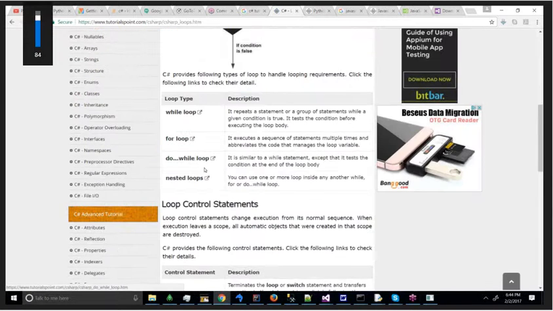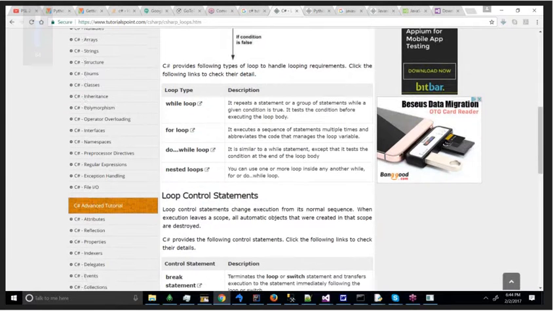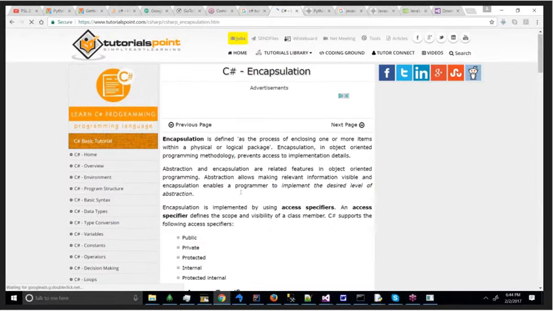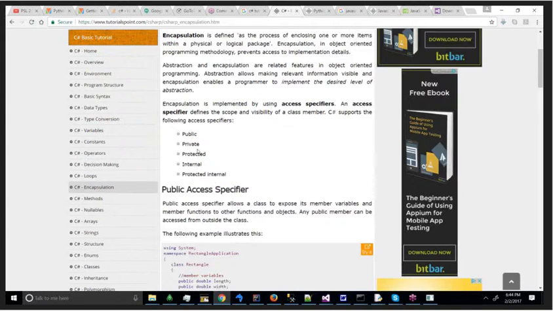While loop, for loop, do while loop, nested loop. This is an infinite loop, because there's no ending condition defined. Same as in Java: public, private, protected, internal, protected internal.